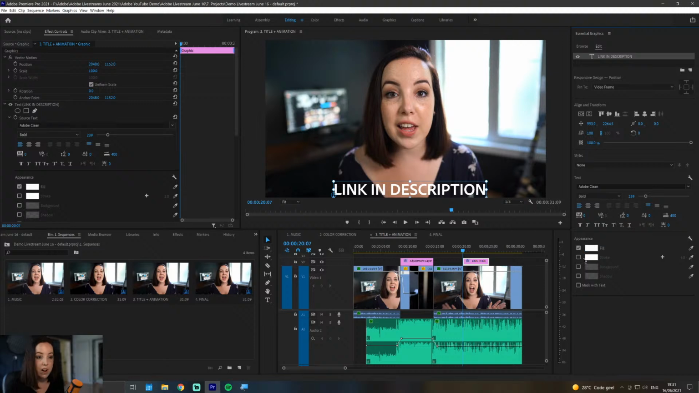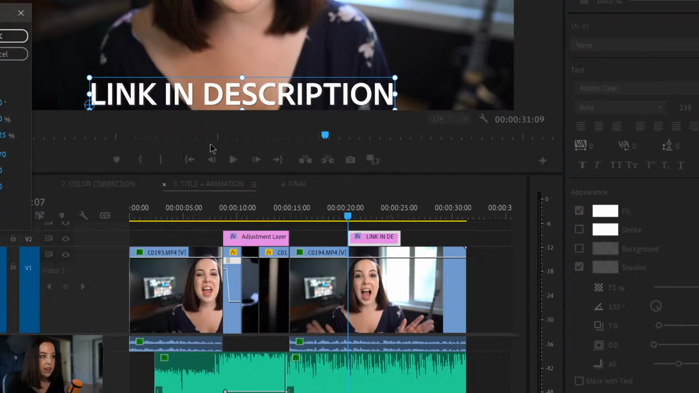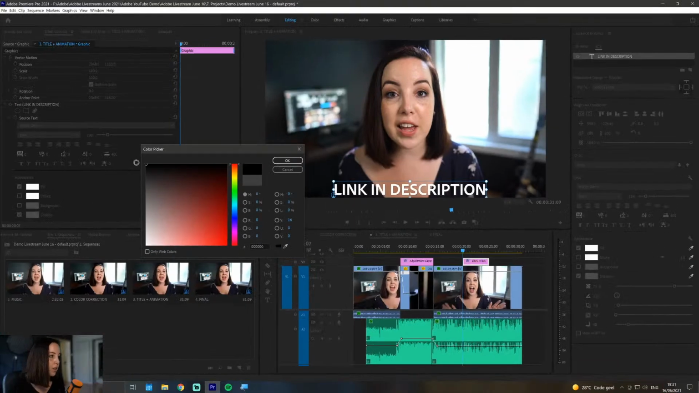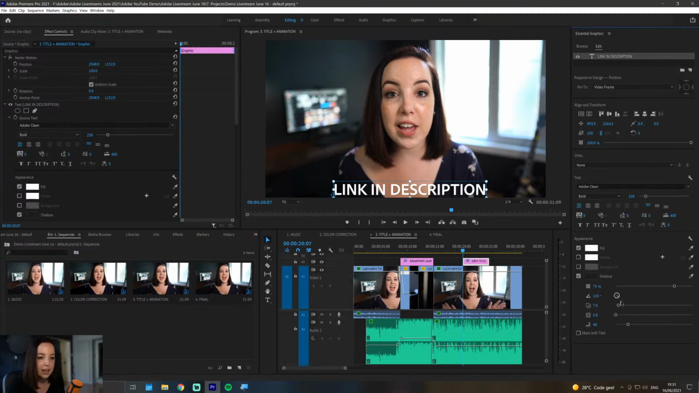The fill is great. Maybe we want to add a little shadow. So we check shadow right here, and then we can click on it. So we open up this window, and I like it black. You can choose gray as well, but I always like it black. And then I want the distance to be a little bit like this. So this is what you could do, right? This is what you could do.